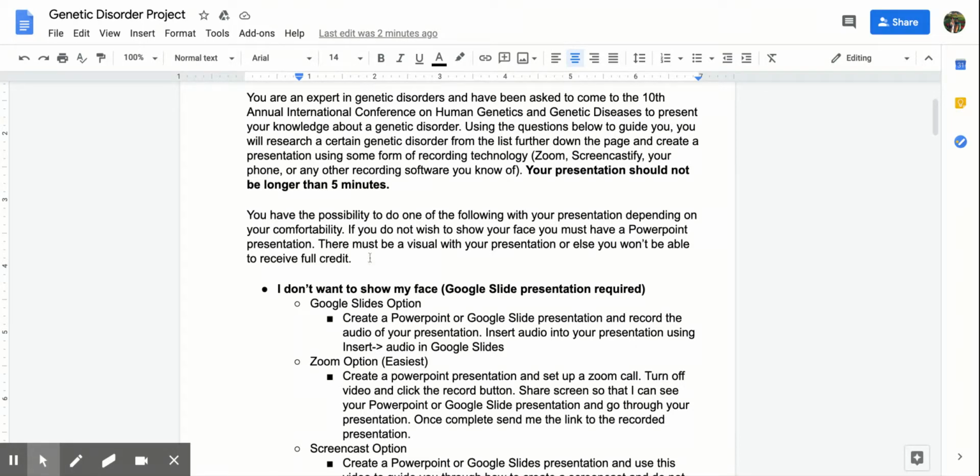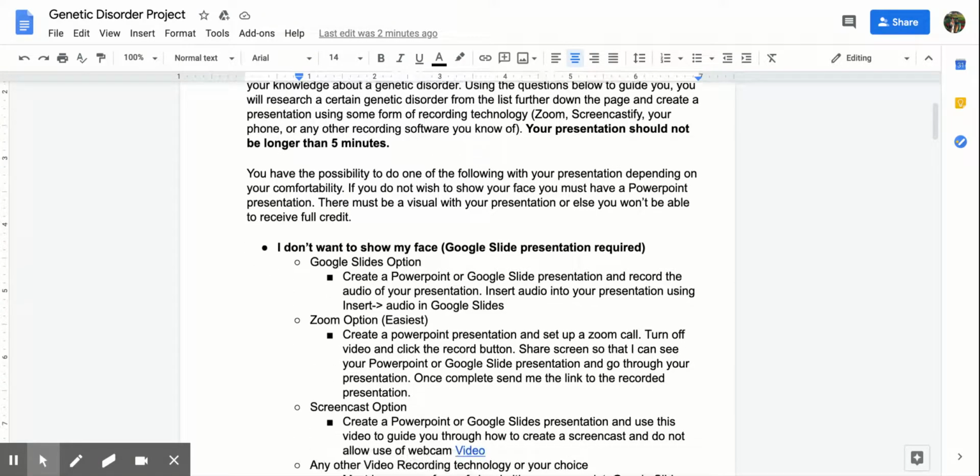You must have a visual with your presentation, or else you won't be able to receive full credit. I do not want to see just a blank screen. I have to have some form of visual in order to understand what you're talking about, so it's not just a flat out recording. So basically, these are your options.